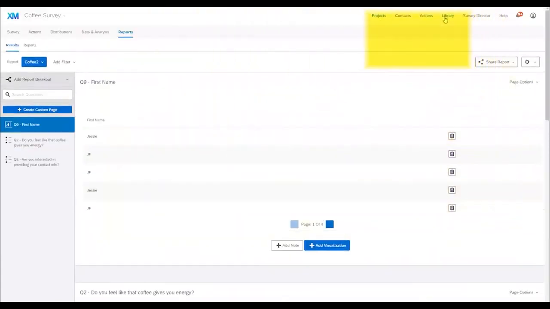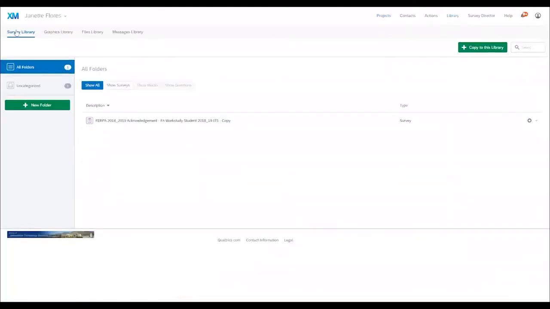Library. You can store surveys, graphics, messages, and other file types within your Qualtrics libraries. You can access this content by going to the library page. There are 4 libraries within the library page. There's the survey library, which stores templates of surveys, blocks, and questions for later copying, editing, or referencing in other projects. You have your graphics library.